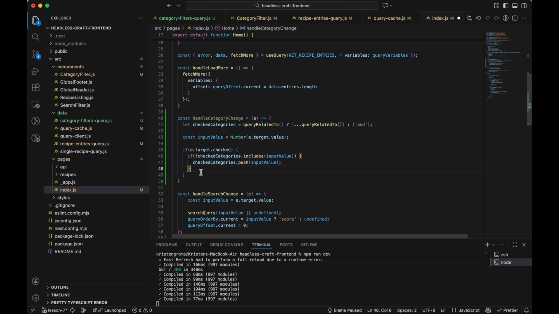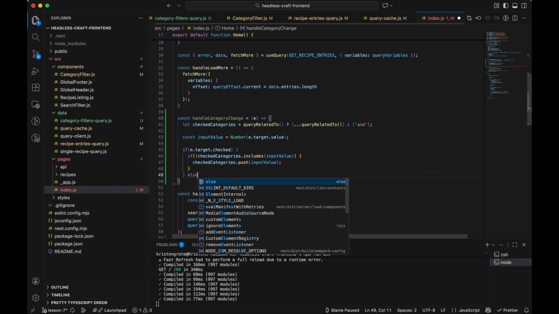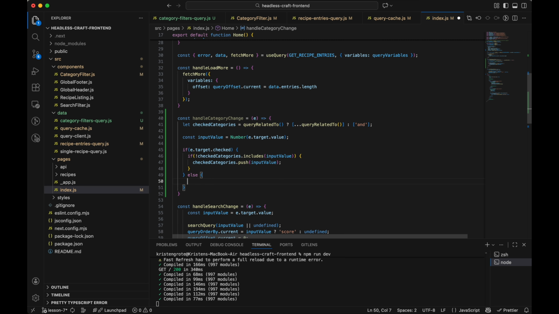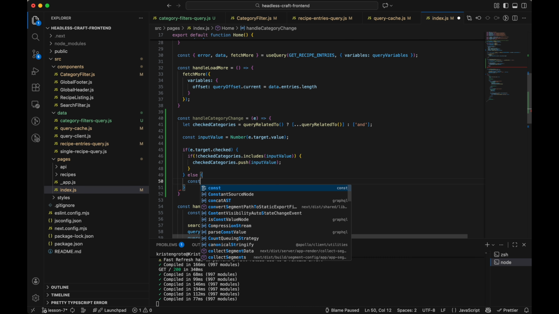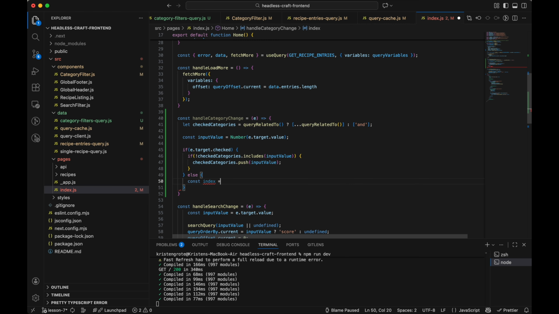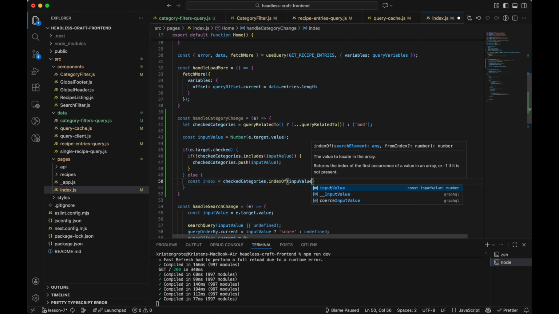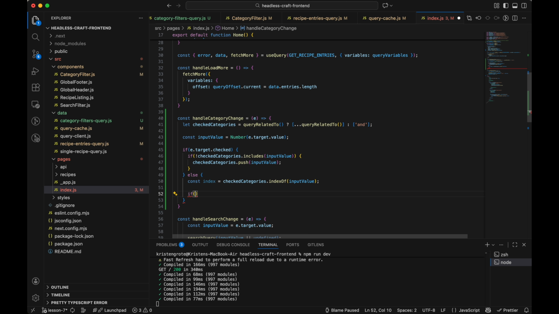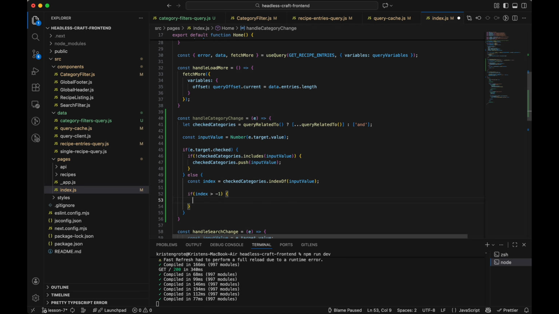And then if the checkbox is not checked, we'll go else. Then we'll remove the value of the checkbox from our checkedCategories array. So first we will check if that value exists. So we'll go index, checkedCategories.indexOf(inputValue). And if a value was found, so index is greater than -1, then we will splice out that value.